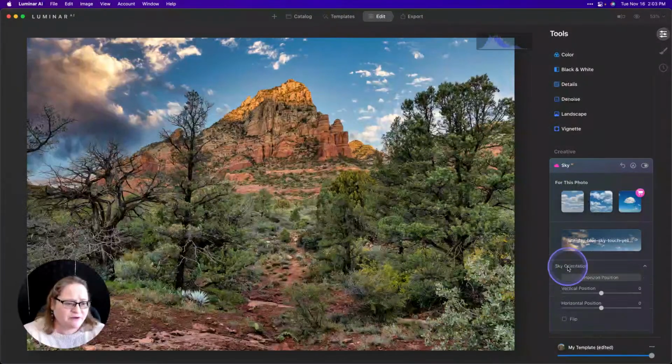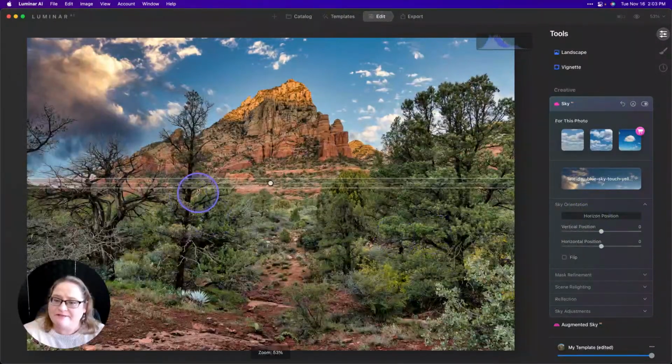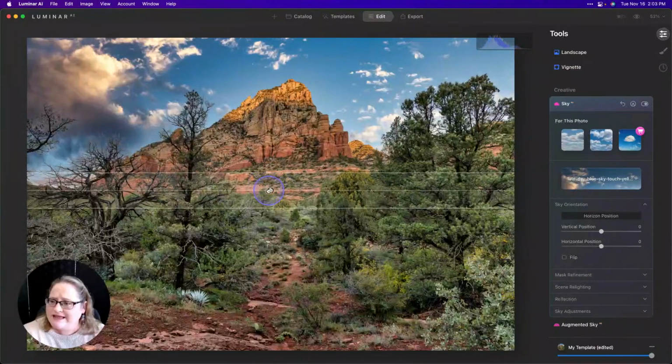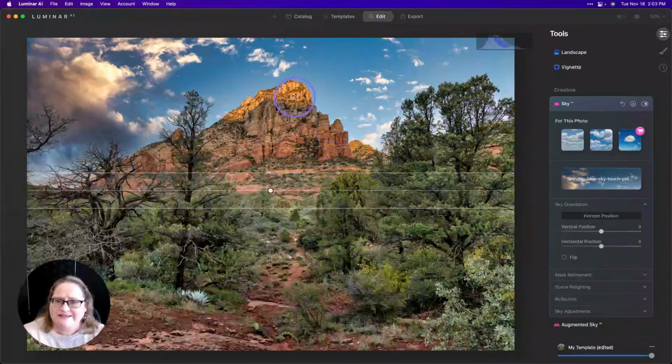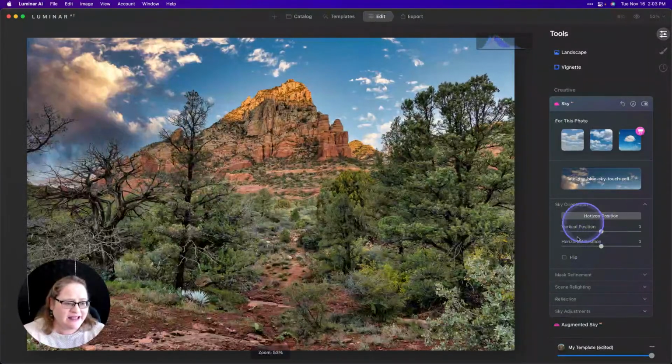We can adjust it a little bit with our sky orientation. Click on that sky position and that's going to bring up this gradient. I like to spread that out a little bit and pull that down, and that gives a nice seamless blend at the horizon. You want to make sure all those areas around your horizon are perfectly masked, and in this case the AI did a really good job. I'm going to go ahead and close up that gradient.